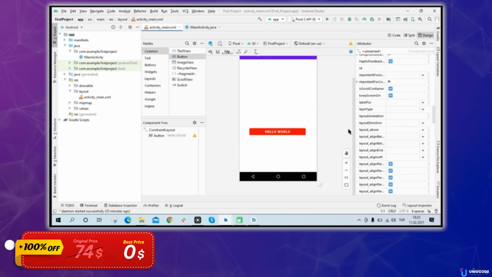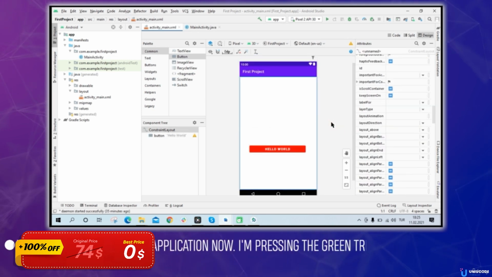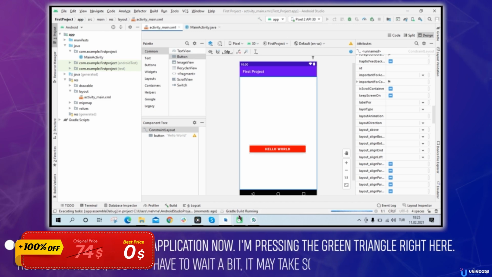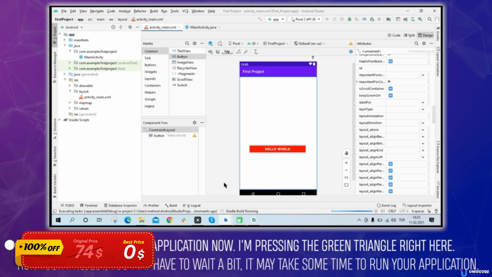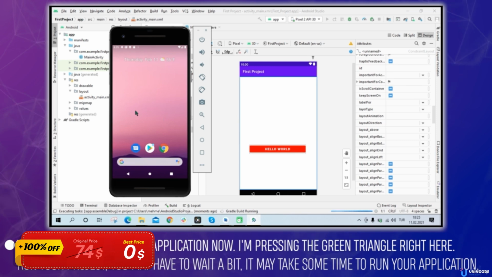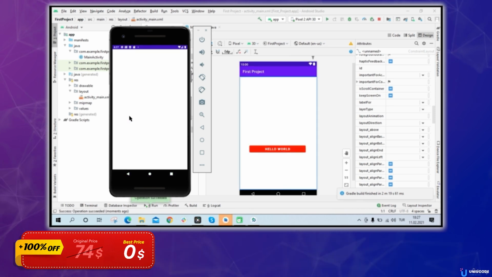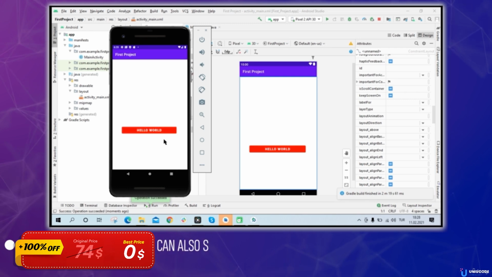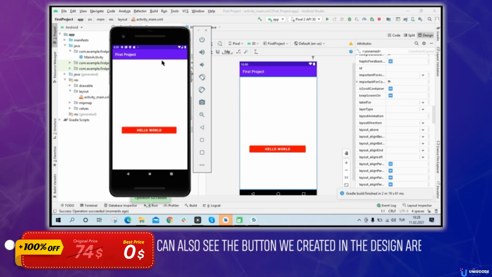So let's just run it and test the application now. So I'm pressing the green triangle right here, and just below the interface, we can see the application has started to run. Now, the first time that you run your project, you may have to wait a bit. It might take some time. But as you can see, our application opens, and we can also see the button that we created in the design area.